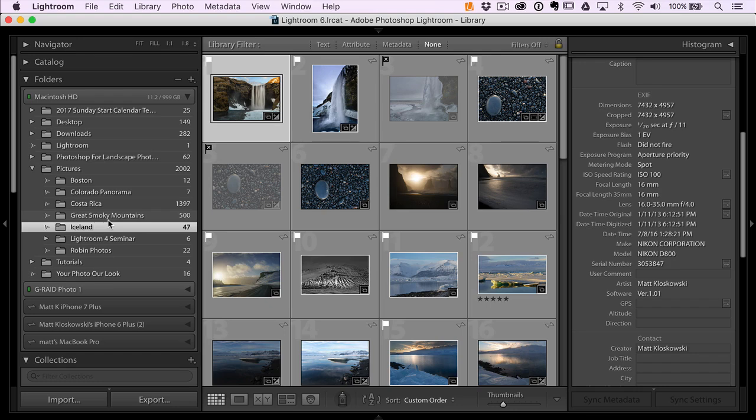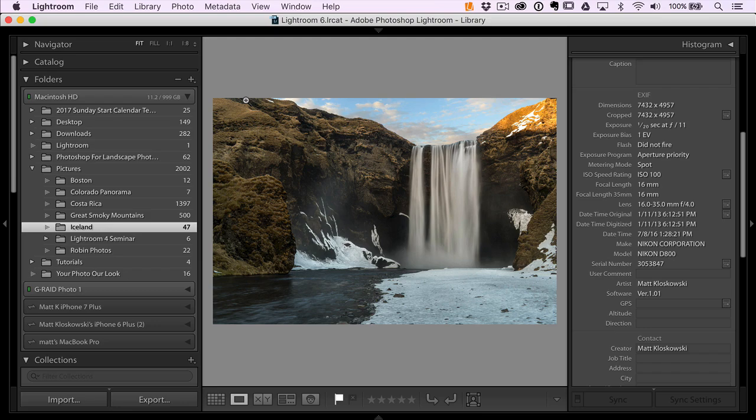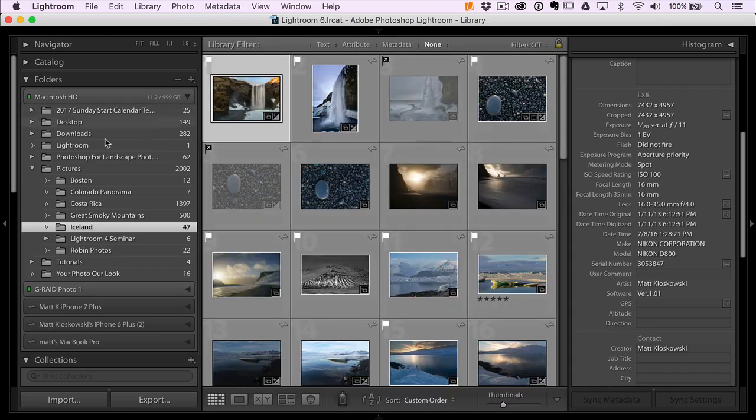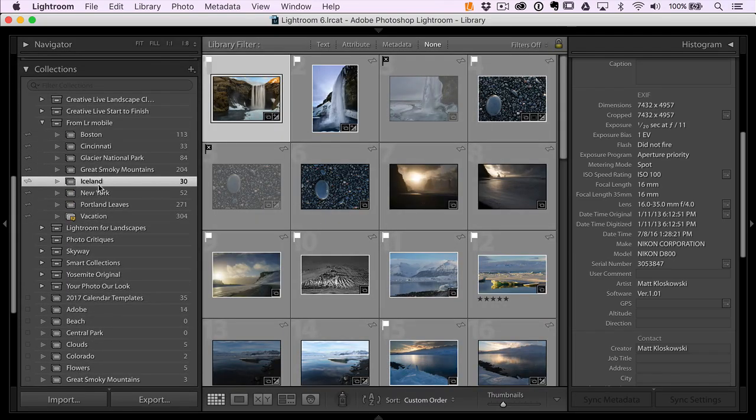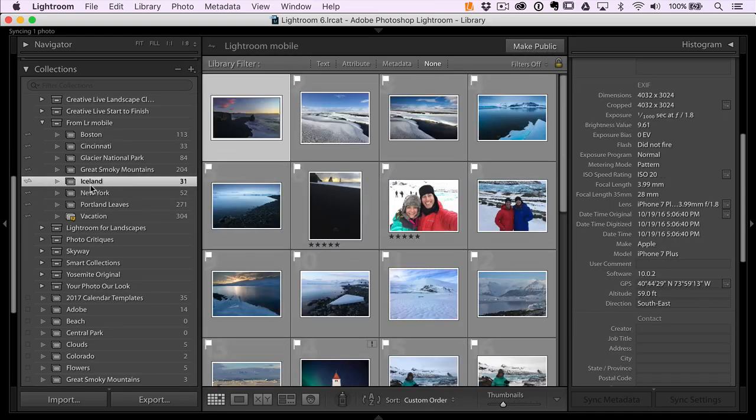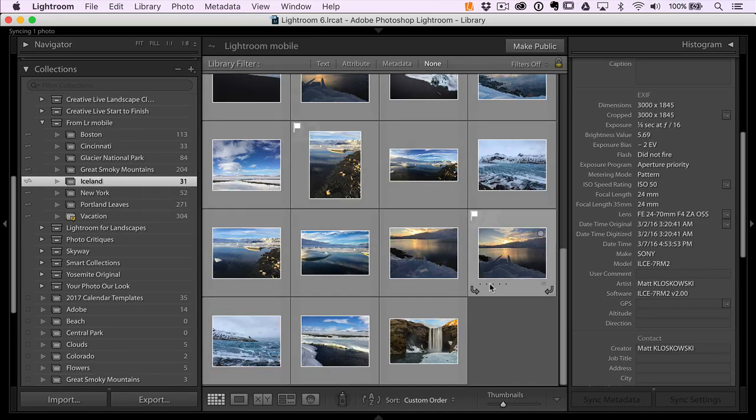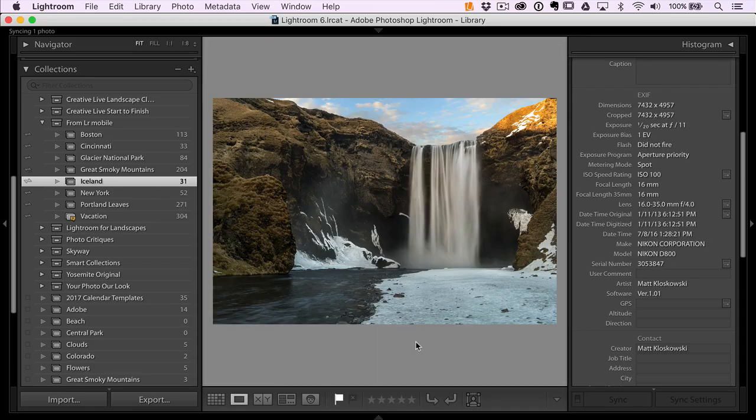Once I come across some favorites, like let's say this photo is a favorite of mine, what I would do is, now that my collection is already created, I don't even have to create a collection. The collection's already down there under From Lightroom Mobile. I can just drag that photo right into it. So now it exists inside of that collection.